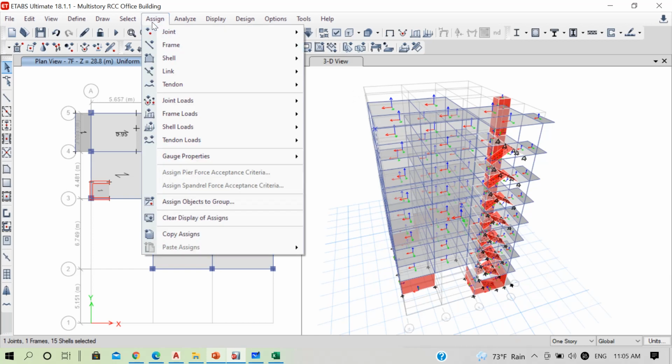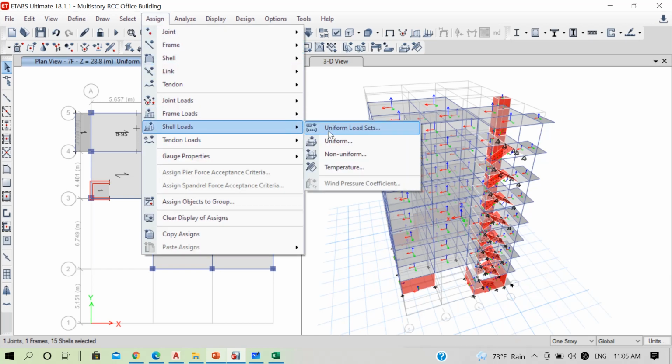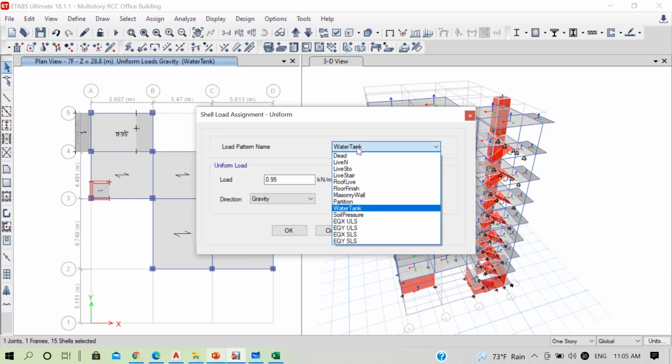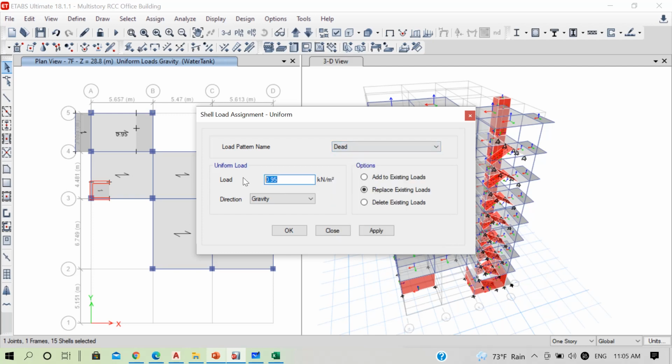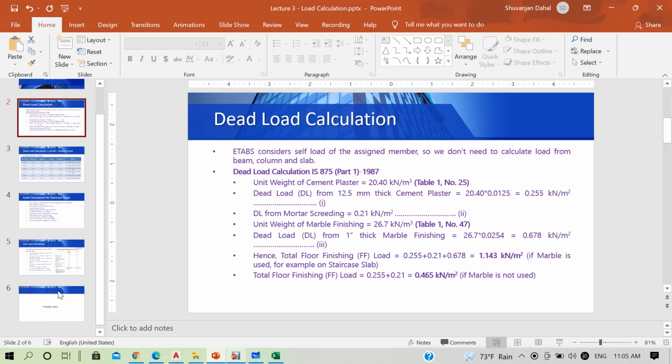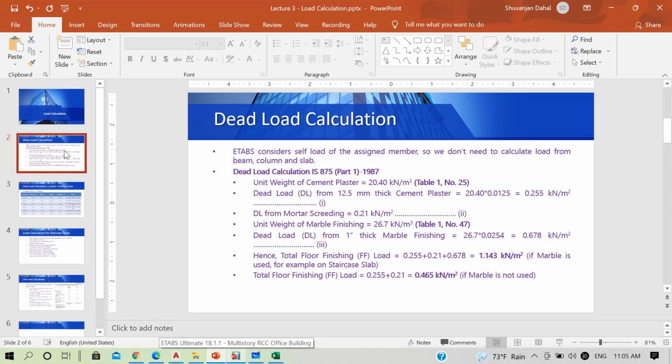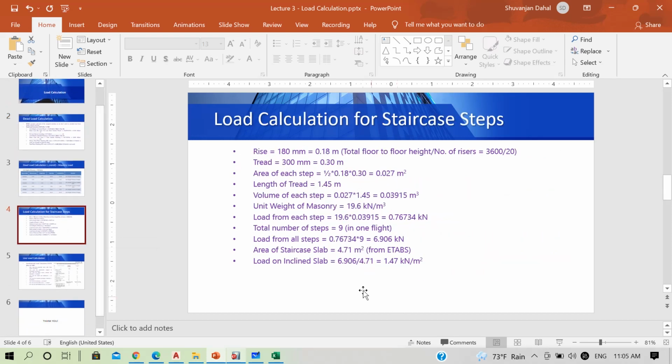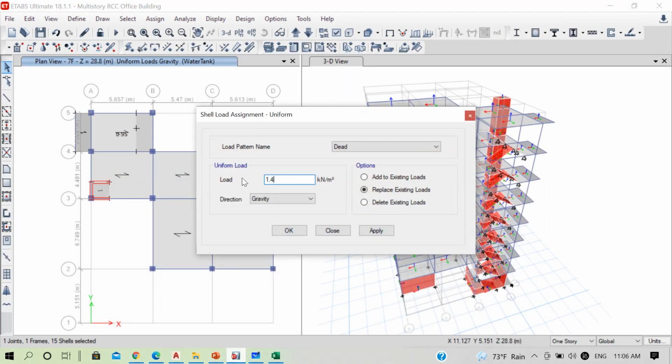Okay, now go to assign, cell load, uniform. This will be our dead load. We have already discussed how to calculate staircase loads in our previous playlist also, and I have done it the same way, and I have got the value of staircase load to be 1.47 kilonewton per meter square. So let's use 1.47. Click on apply.